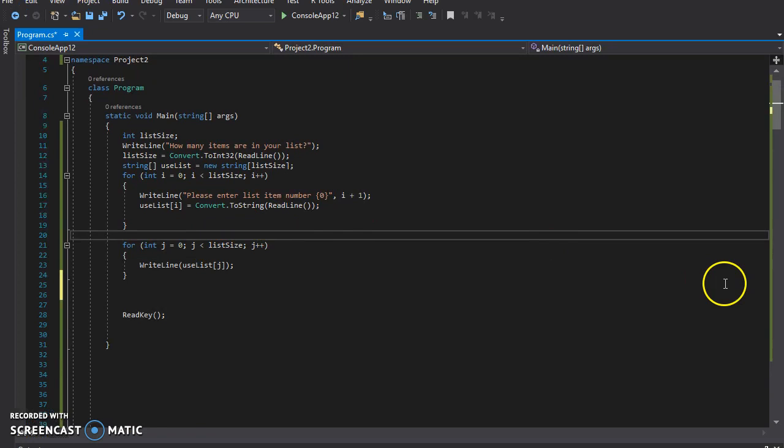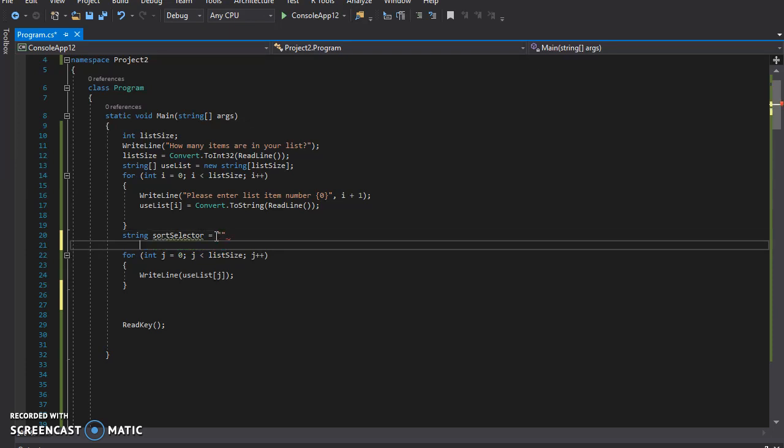Okay. Great. We have this. Now, what we want our program to do is allow the user to select to alphabetize or reverse alphabetize. So we need to do a sort selector variable. So let's go ahead and create that. The reason why we're calling this sort selector is because somewhere in your program you should have already chosen a calculator selector, a program selector. So sort selector, okay, write line.